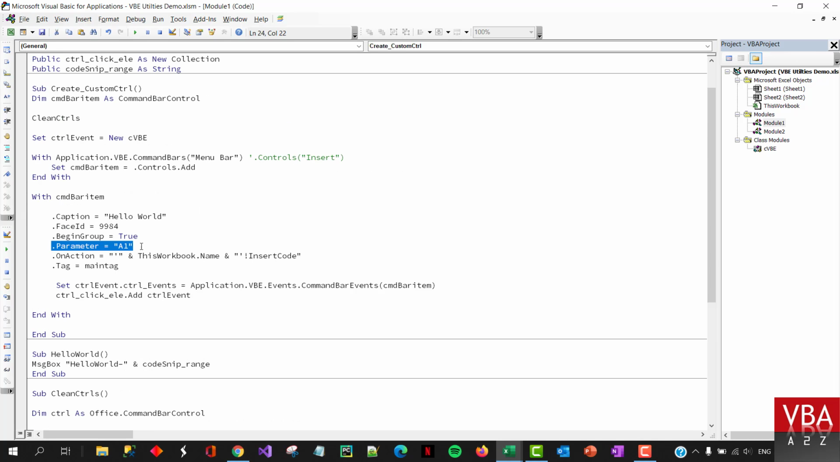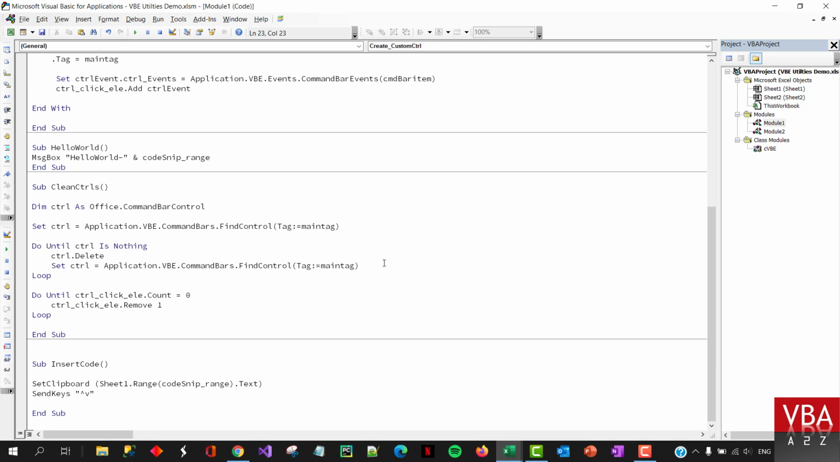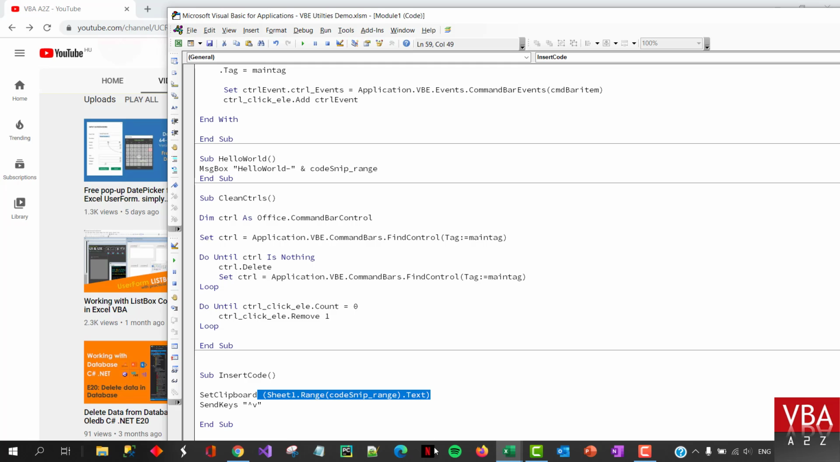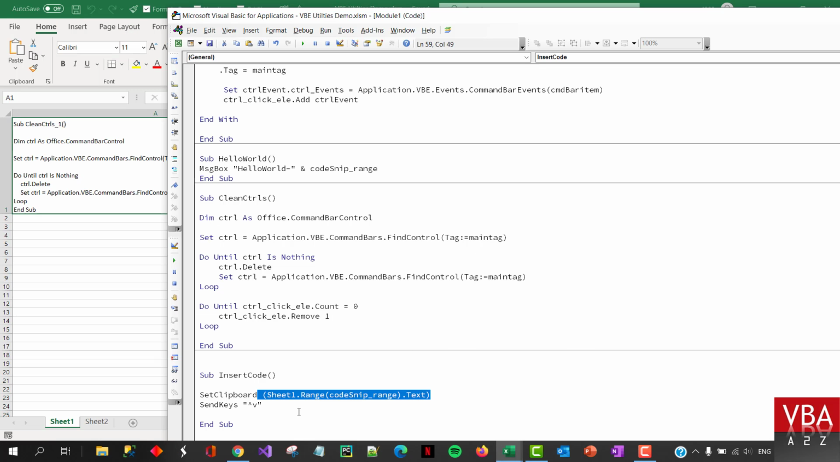One other thing, we pass the parameter, basically the address from where we want to pick the code. Once this button is clicked, this event is going to fire, and it's going to pick up the parameter. This stores a range address, and then on action, it runs the code. The code stores in the clipboard whatever code is in the address, for example this particular code, and it does a Control V wherever the cursor is at that point of time.